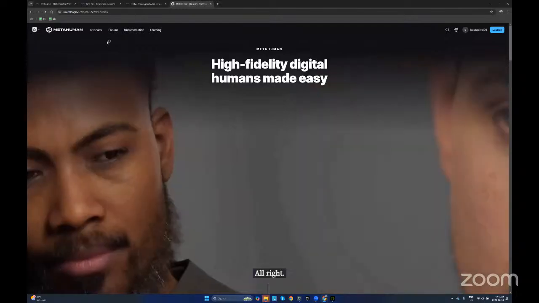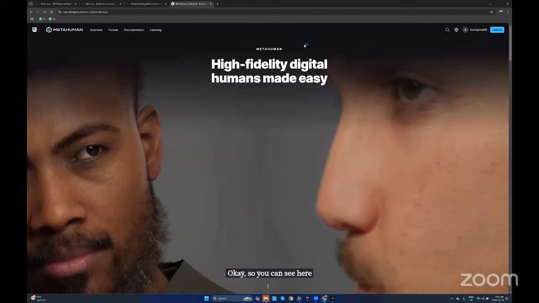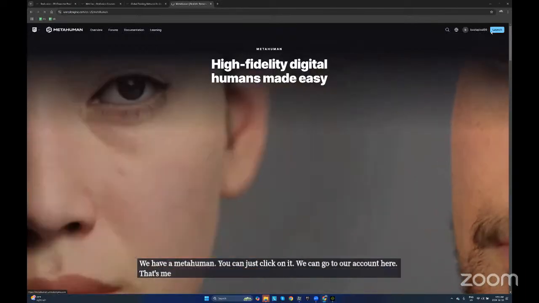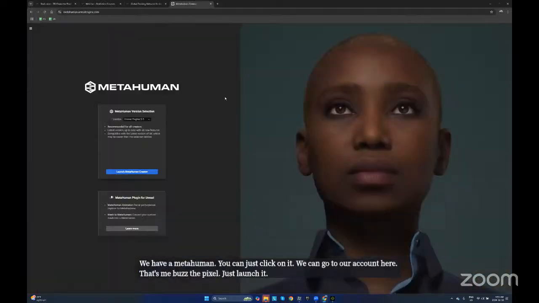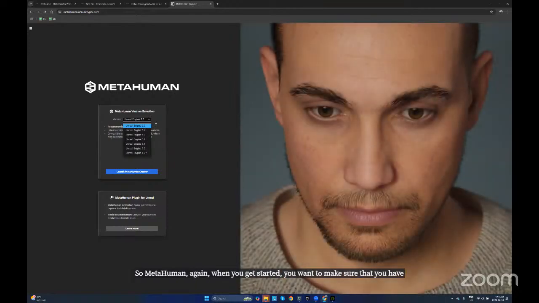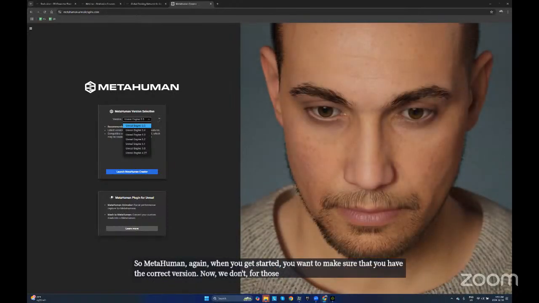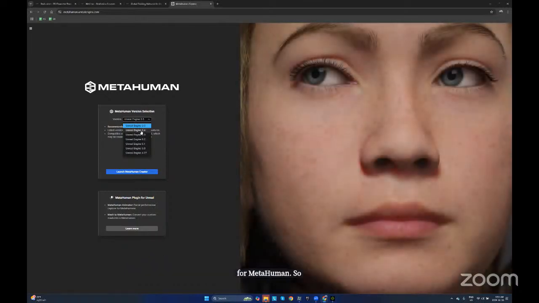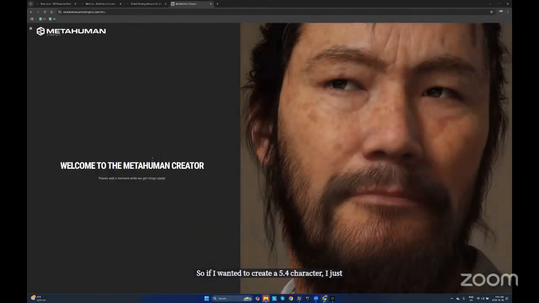Okay, so you can see here we have a MetaHuman. You can just click on it. We can go to our account here. That's me, Bust a Pixel. Just launch it. So MetaHuman, again, when you get started, you want to make sure that you have the correct version. For those of you who are using 5.5, just be aware we don't have 5.5 available yet for MetaHuman. So you're going to have to use 5.4. If I wanted to create a 5.4 character, I just go there and launch MetaHuman Creator.